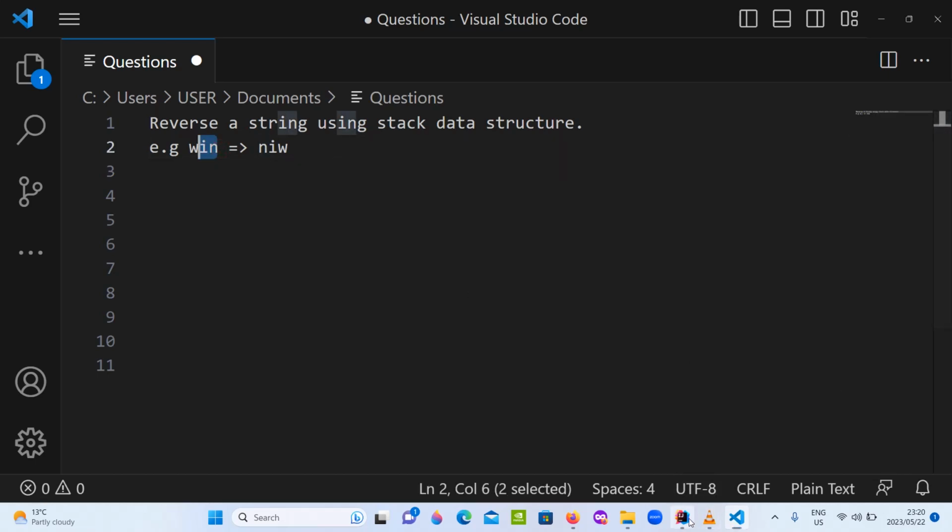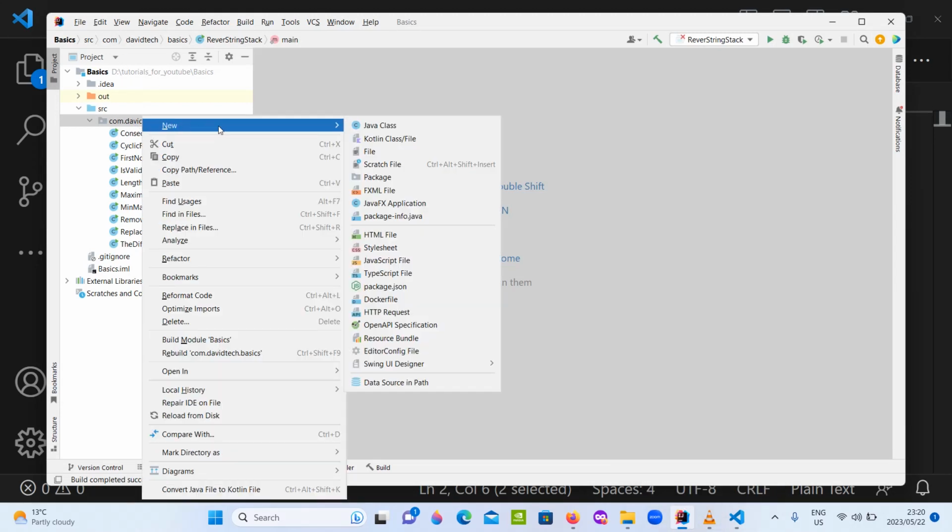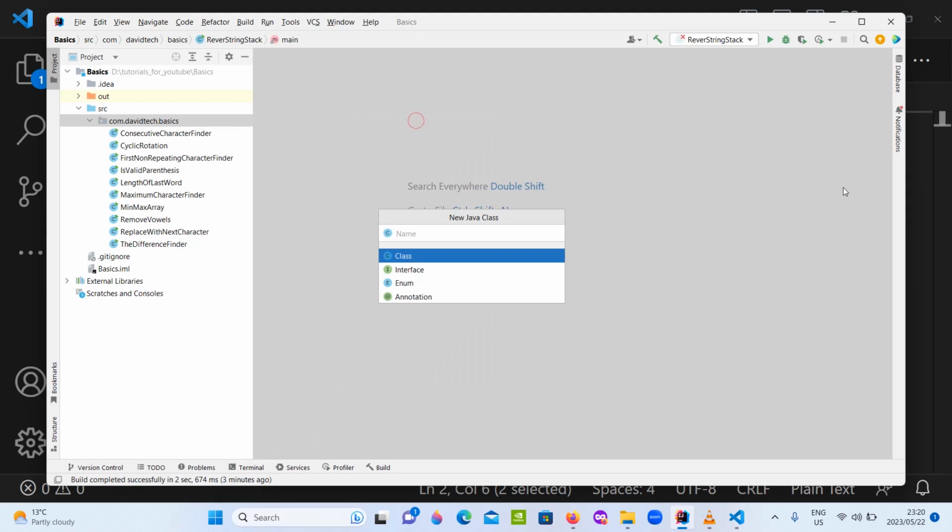Without any further ado, open your IDE, open the right project, go to the right package, right click, say Java, new class, and then we'll call it what? Reverse string using stack.